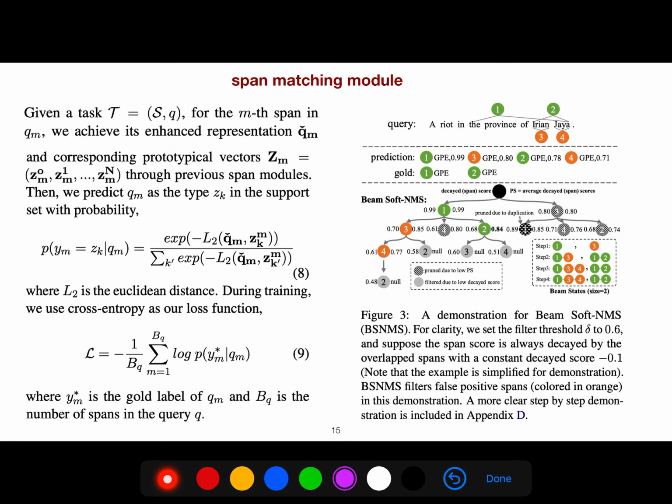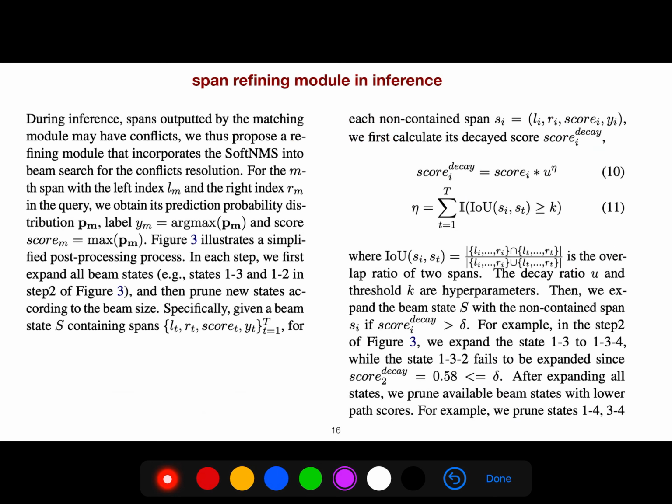And now what we are doing is very interesting. Given a task of support and a query, for the M-th span, we focus on that span. In Q sub M, we achieve its enhanced representation. So this is the enhanced representation of that span. Instead of classifying each token, we are classifying each span. Until now, everything is traditional and classic. But here we are using a span refining module in inference.